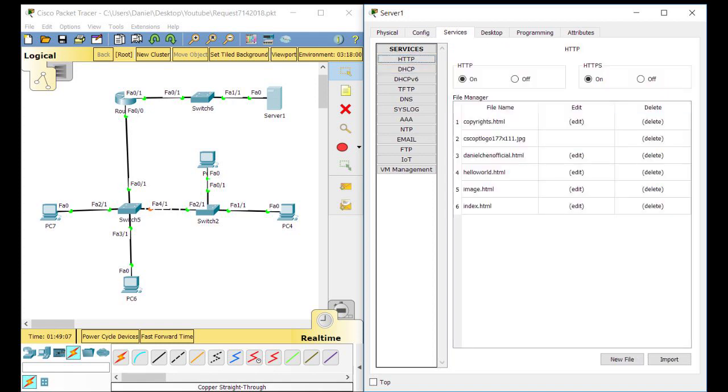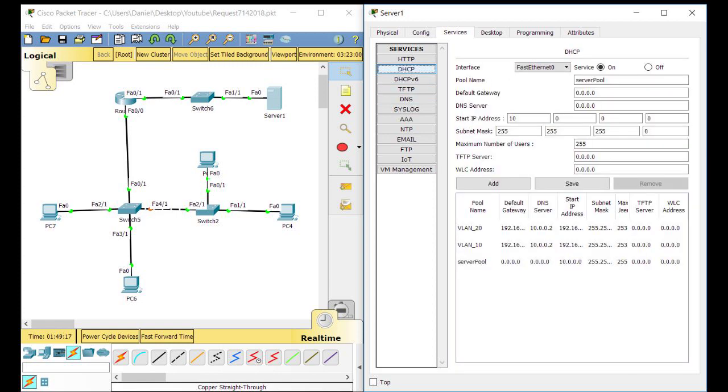So yeah, that's pretty much it. They give you these 5 things as defaults. You can change them however you want: copyrights, the Cisco logo, hello world, image, index, and so on.